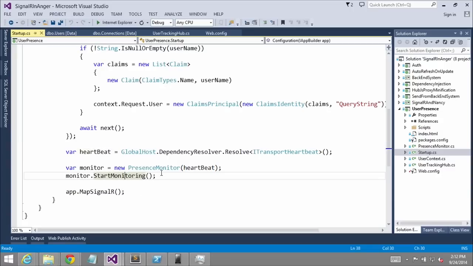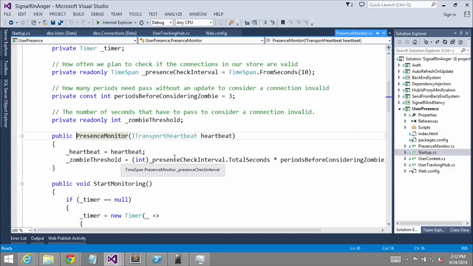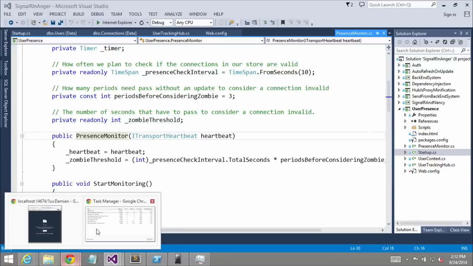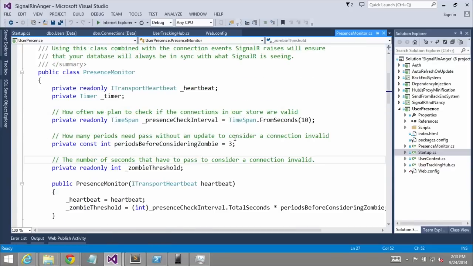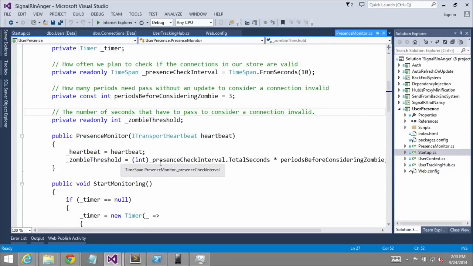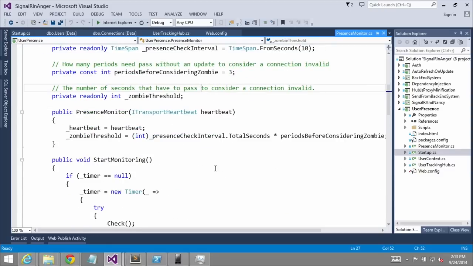So let's have a look at what this class does. And again, all this code that I'm about to show is available up on GitHub under my GitHub account, and I'll show the URL at the end. And so this is a fairly simple class. What it does is it sets up a timer, and that timer ticks on some interval. It's not really important when it is.